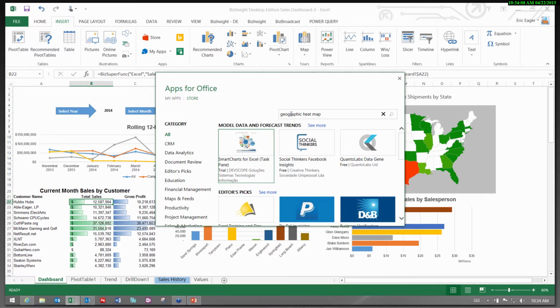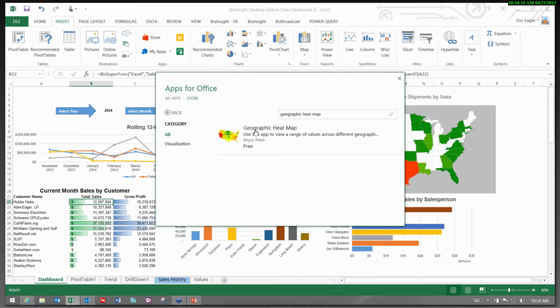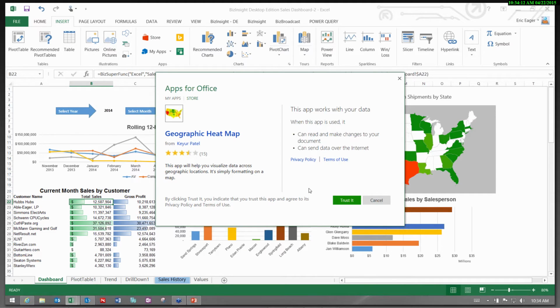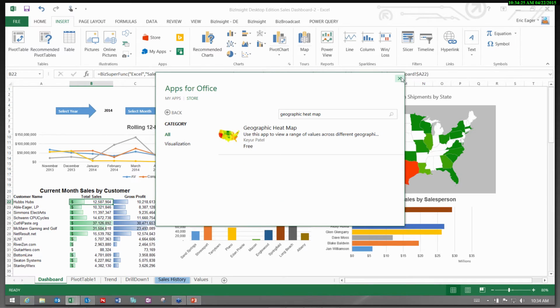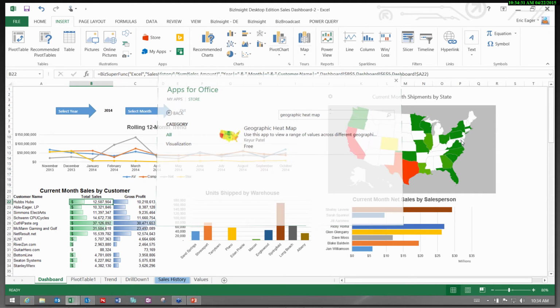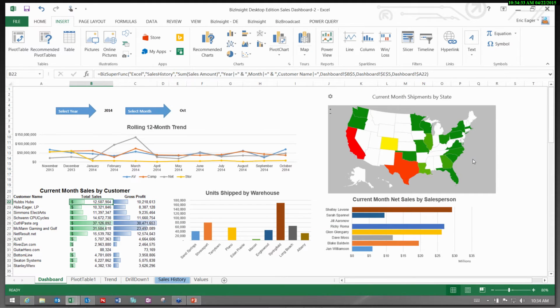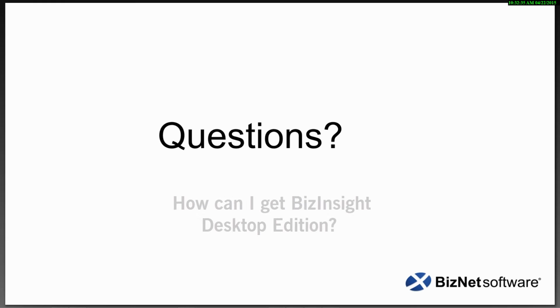You just go up to the store and search for geographic heat map, and you can see right here it's a free add-in. You just click on it, and it tells you a little bit about it, with a few reviews, and you click trust it, and it'll download and put it in Excel for you. Like I said, it's a pretty simplistic way, but sometimes just getting good enough is good enough, and we find it useful. And it's a free add-in. Very good question.